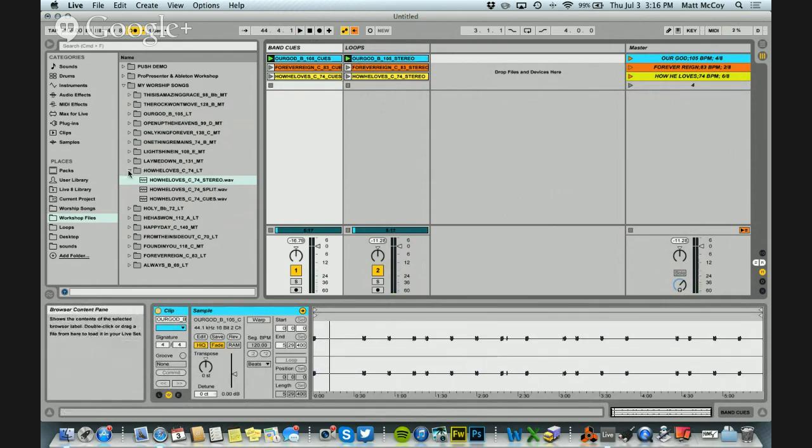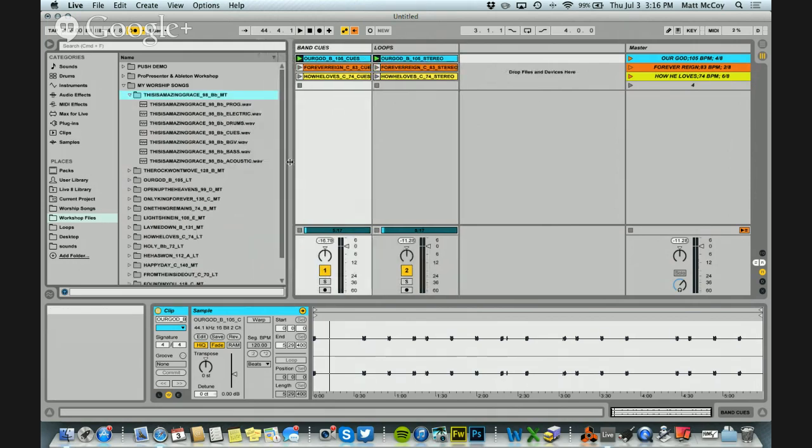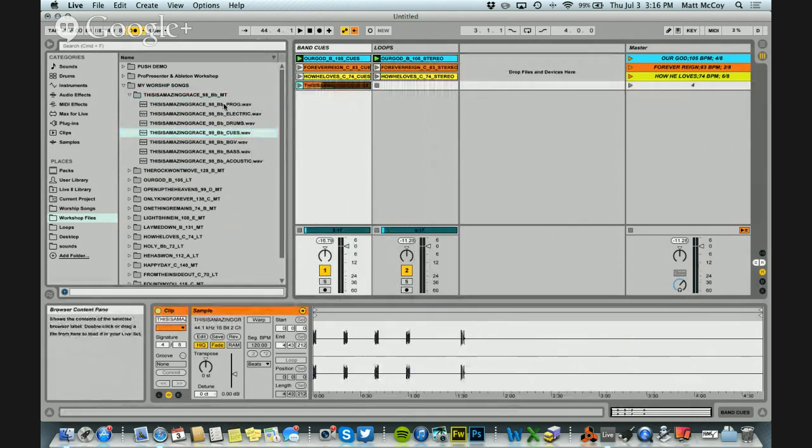So let's look at a multitrack. And I've got a couple here. Let's see, which one could we do? That would be a good one for a demo. Let's do This is Amazing Grace, by Phil Wickham. So I'm going to drag the cues into the cue track, and now you can see I have each instrument as its own track, and I can choose whatever I want to bring in.